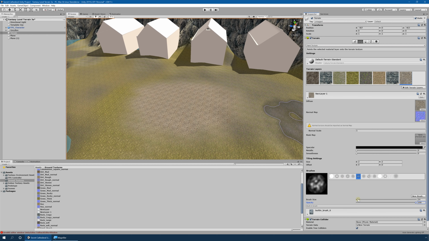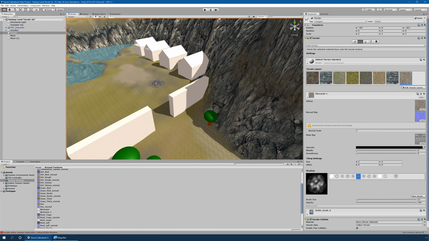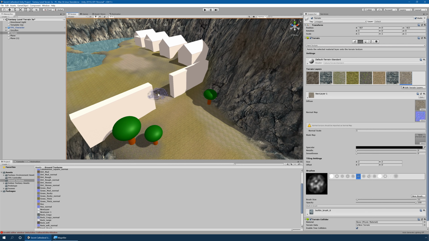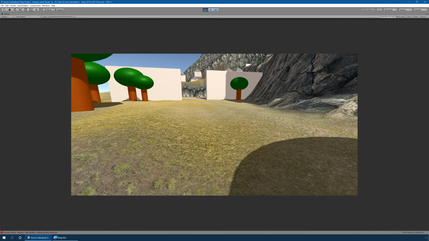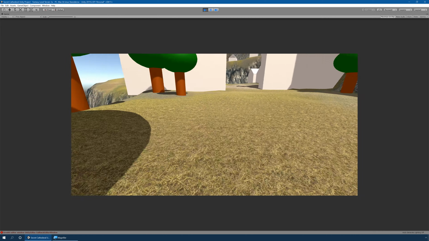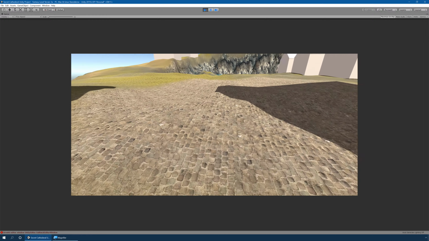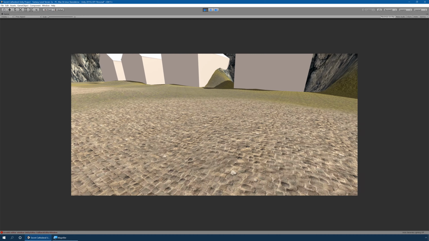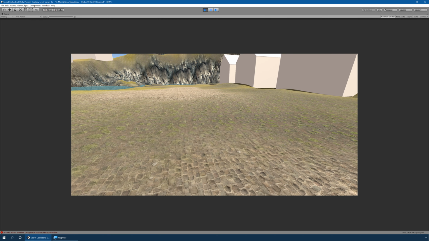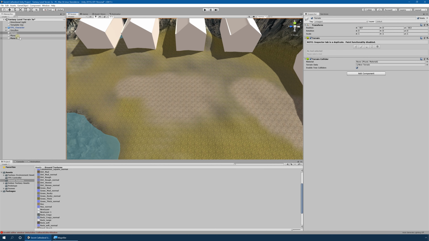Let's do a 100%. Let's paint it in and test. You can see my grassy variation doing a decent job. And now I have some nice paved cobblestone streets to walk down. So I'm going to finish painting that out.